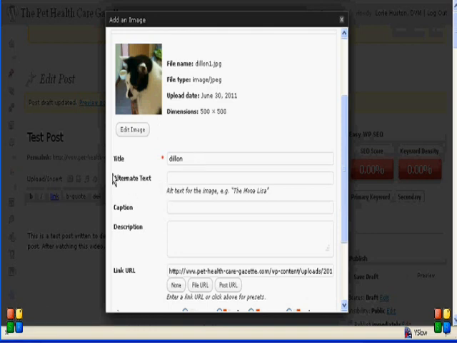The alternate text, or the alt attribute, is something that will show up on a computer browser if the browser is set to not show images. In that case, rather than showing the photo itself, the reader's computer will actually show the alternate text. So when we put these in, for SEO purposes, search engine optimization purposes, we want to choose a title and an alternate text that has some of our keywords in it.